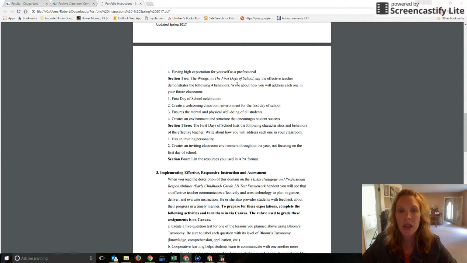Number 2 is creating a welcoming classroom environment for the first day of school. Not how you're going to celebrate, but how your classroom is going to feel welcoming when the students come in. What are some of those elements? Number 3 doesn't just pertain to the first day of school, but all year long. How are you going to make sure that students feel safe, mentally and physically, as they conduct themselves throughout the classroom? And number 4, how are you going to create an environment that encourages student success all year long? In what ways are you going to push students to succeed?